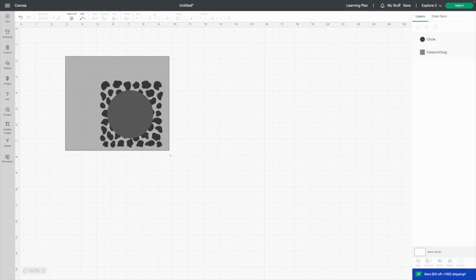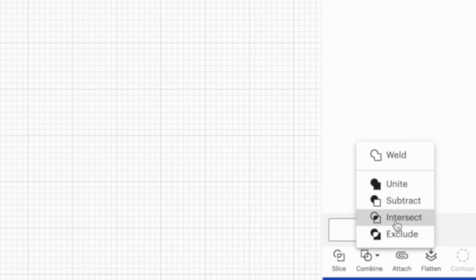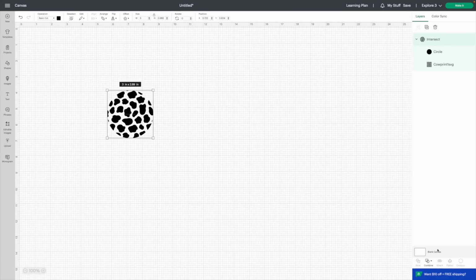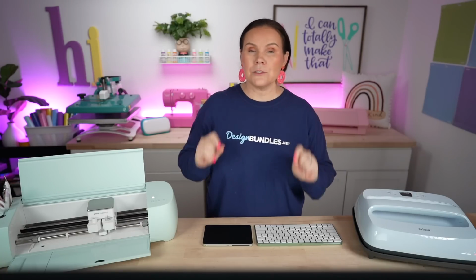So what we're going to do is hit select. And if you come down here now, like I said, there used to just be weld. So this is one of those new updates that Cricut has added for us. And if you click on that little arrow, you're going to get a lot more. So now you have weld, which we'll get into all those in just a second. If you click on, say for a second, intersect, that's it. Now I've got the design perfect. This is going to fit on my 3-inch keychain. Absolutely perfect.